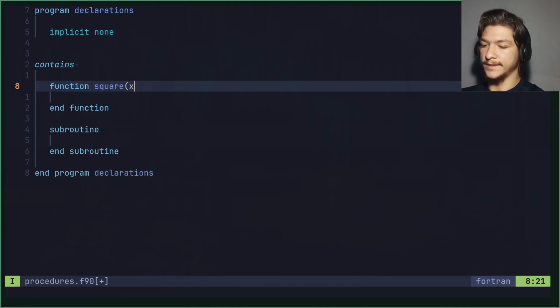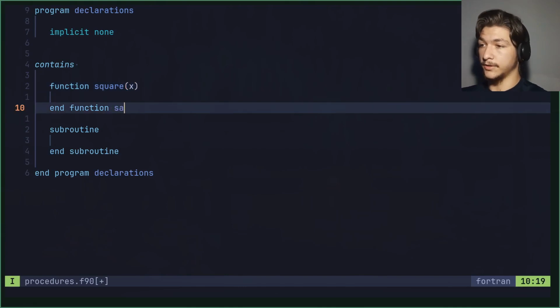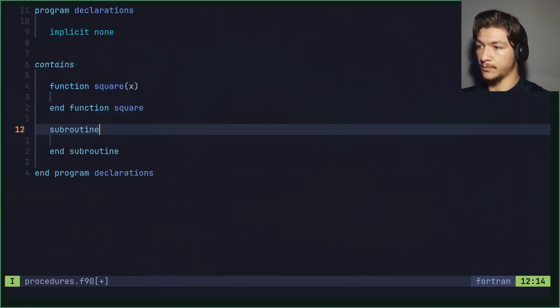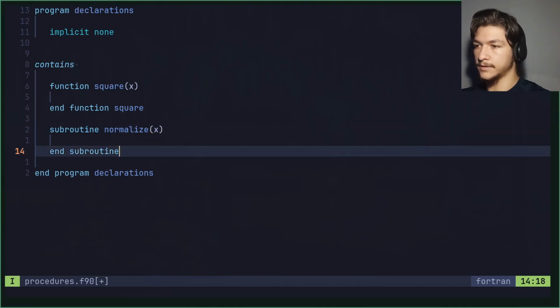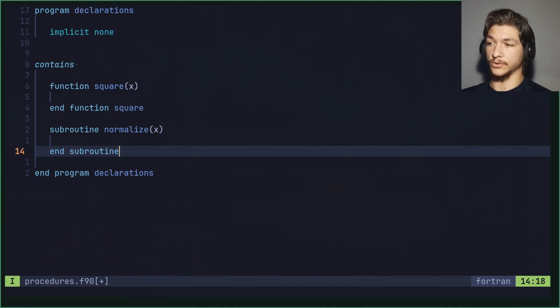Now let's name this function, say square, in order to get the square of the value x, and here square as well for good practice. And for the subroutine, let's call it normalize, in order to normalize, say, a vector x. It doesn't matter that the vector or scalar x has been used in different functions or procedures.